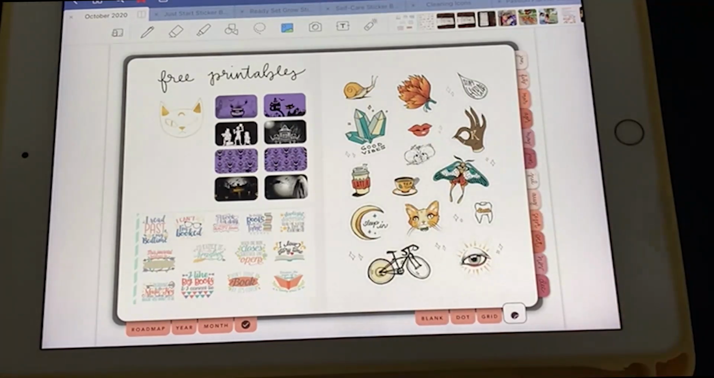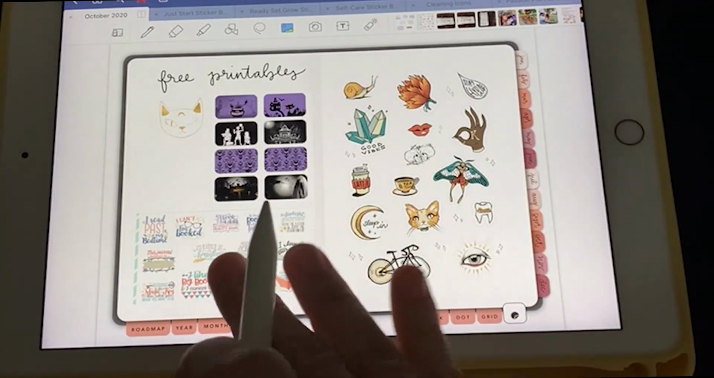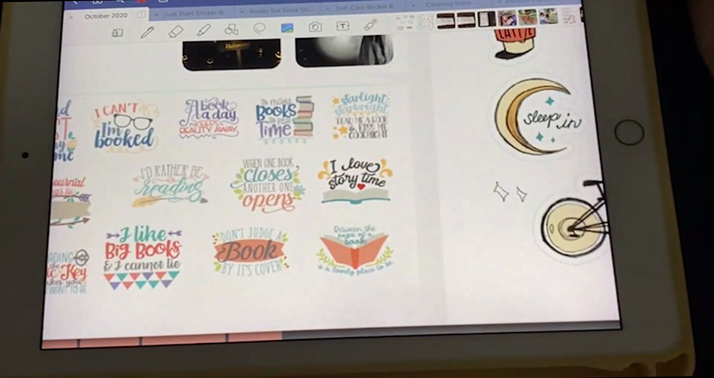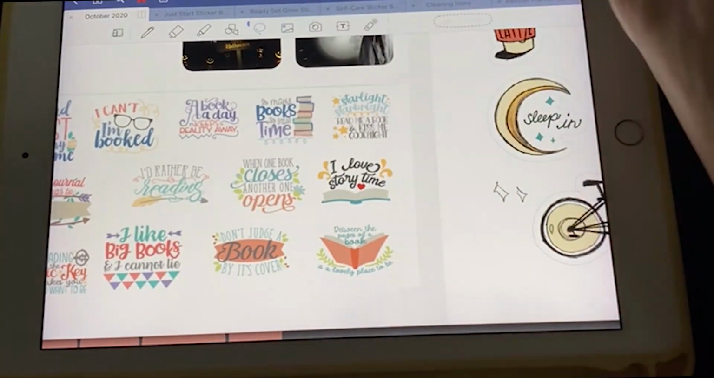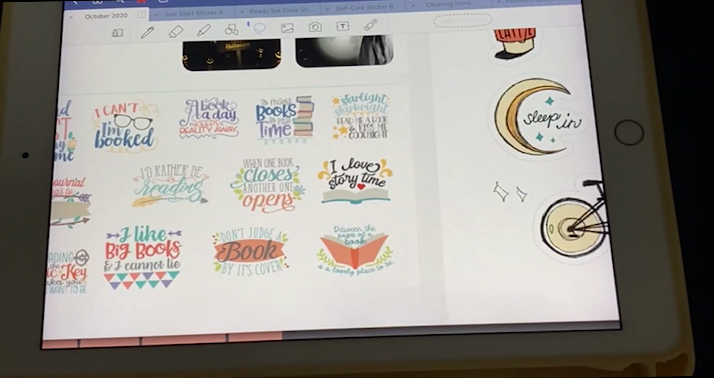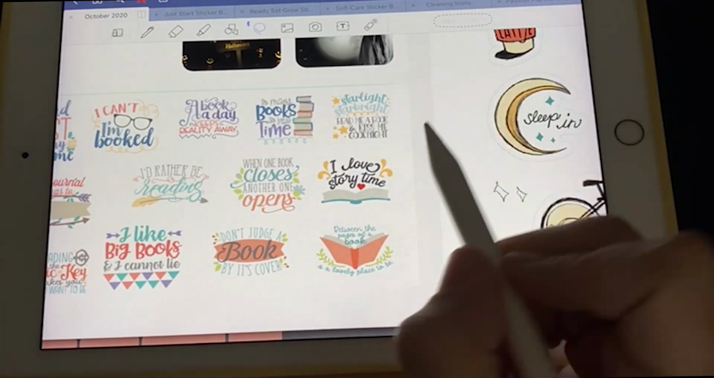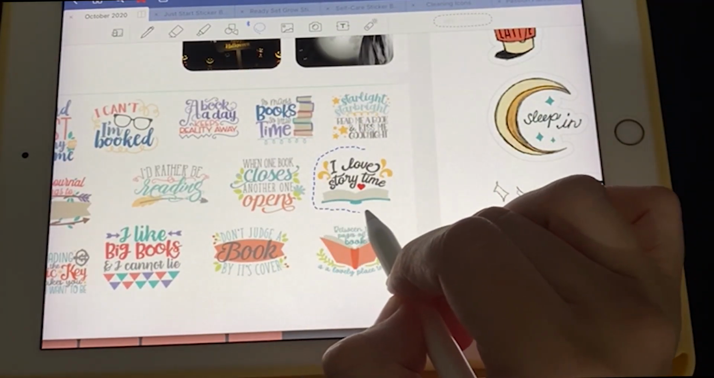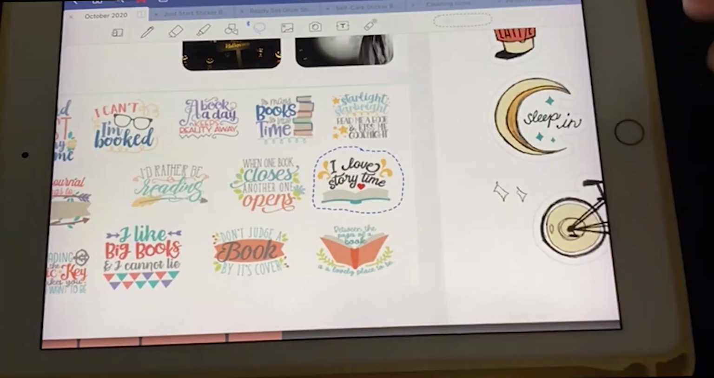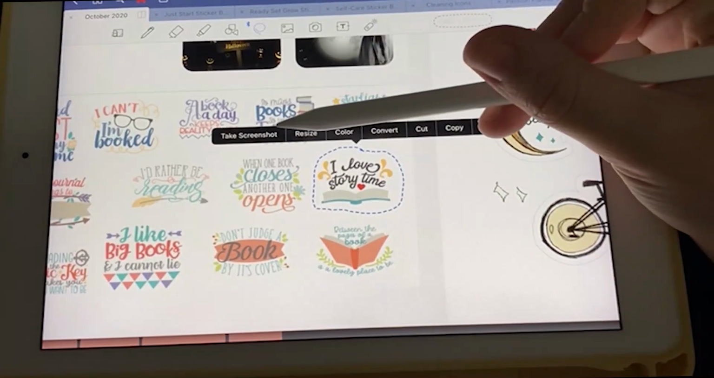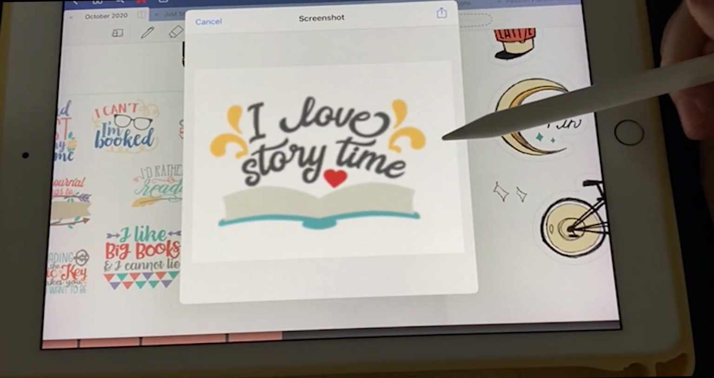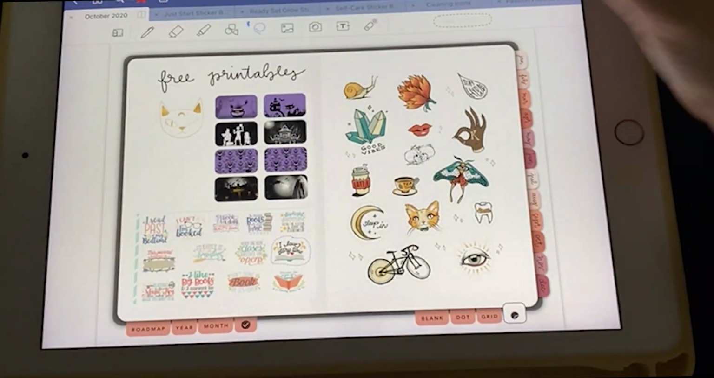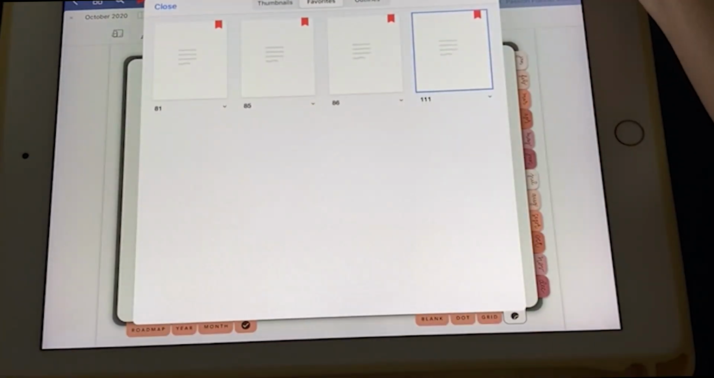So you'll save the image and paste it into GoodNotes, whether it's here or another notebook that you use, and then from there, it's kind of the same deal. So we'll do it how we did the ones that aren't pre-cropped. I'm going to go with I Love Storytime. I didn't save this image in the best quality, so sorry about that. But take a screenshot, copy. Okay, now I'm going to go back to the week I was working on.